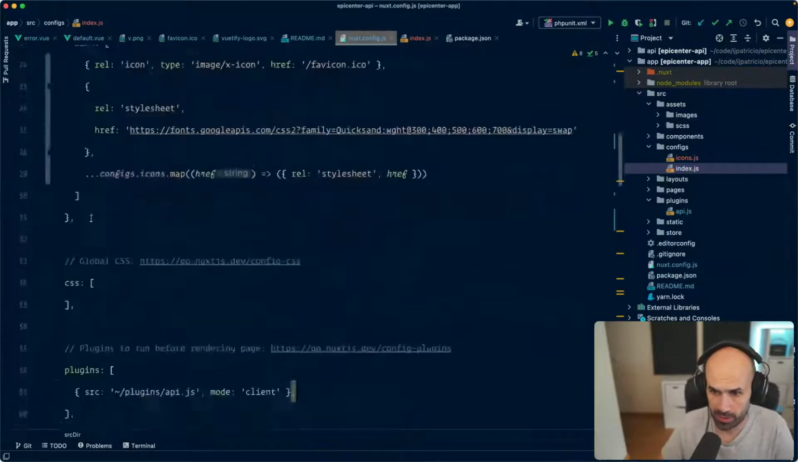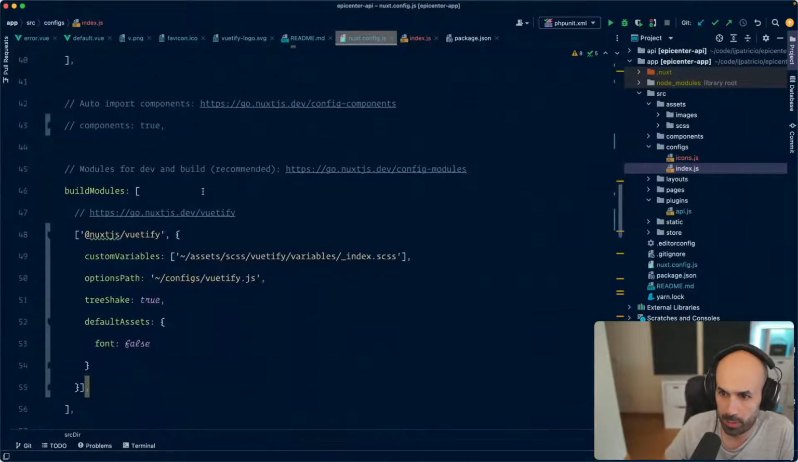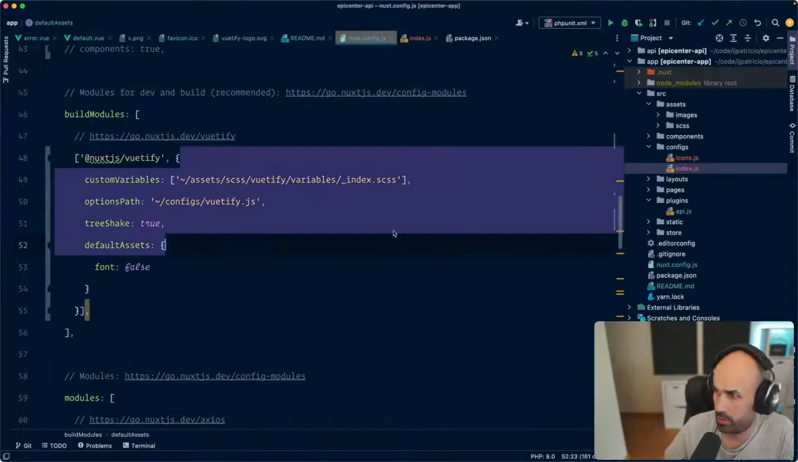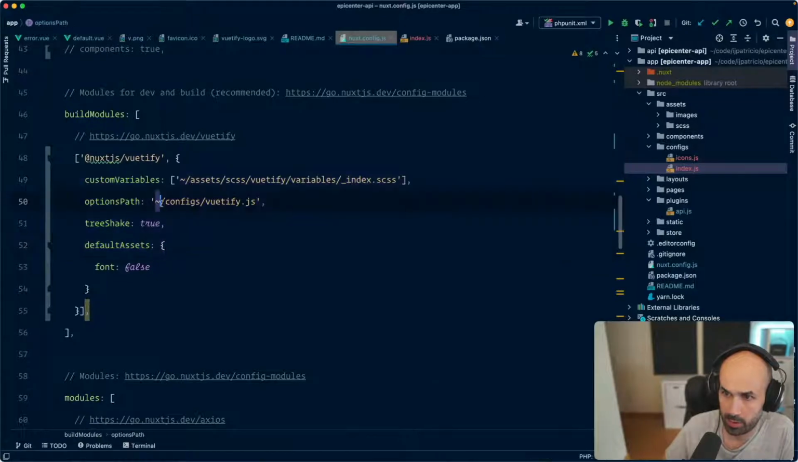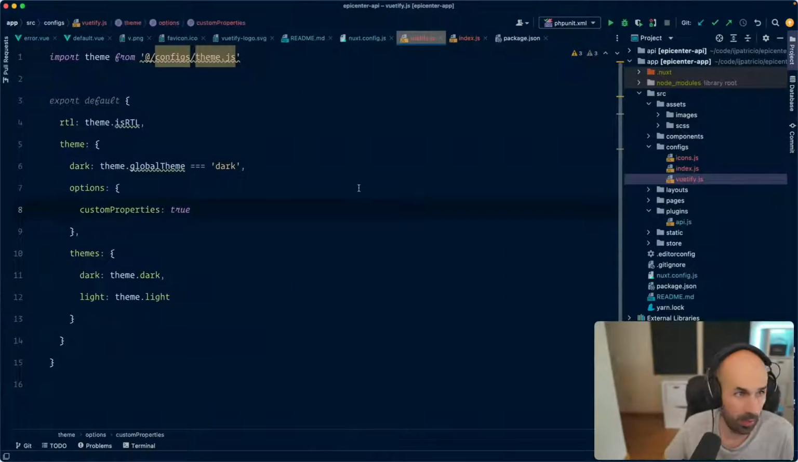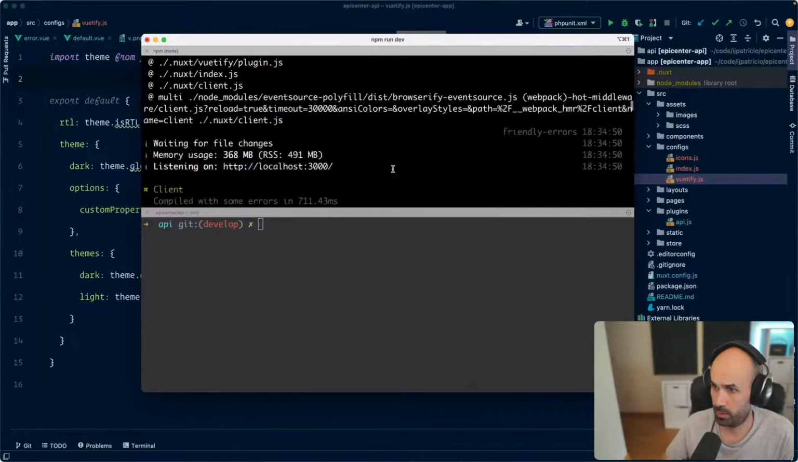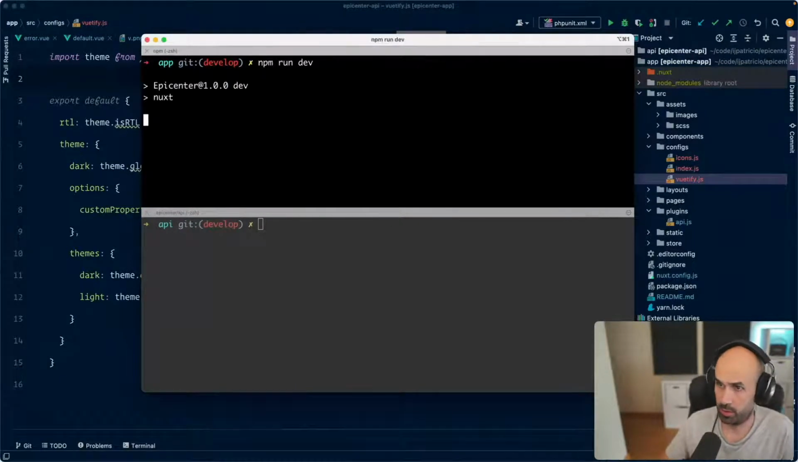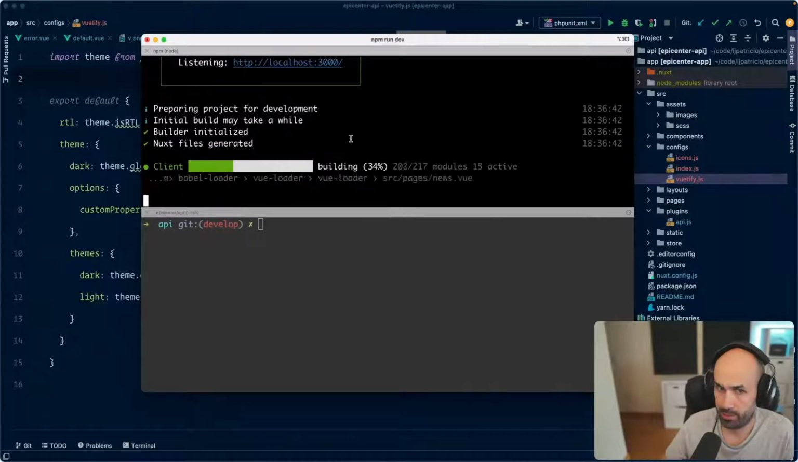Okay, so this default Vuetify installation, okay, so this is the new one. So our tilde, it's the source directory now. So configs Vuetify.js. Let me get also that file. So there we go. We now have it. And theme. It's also using that. So let's hope it does not break now. I'll just stop it, restart. Let's see what happens.